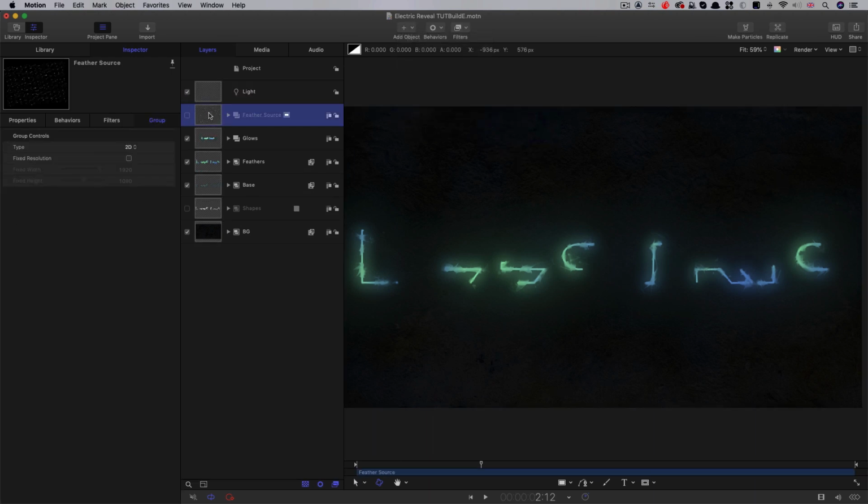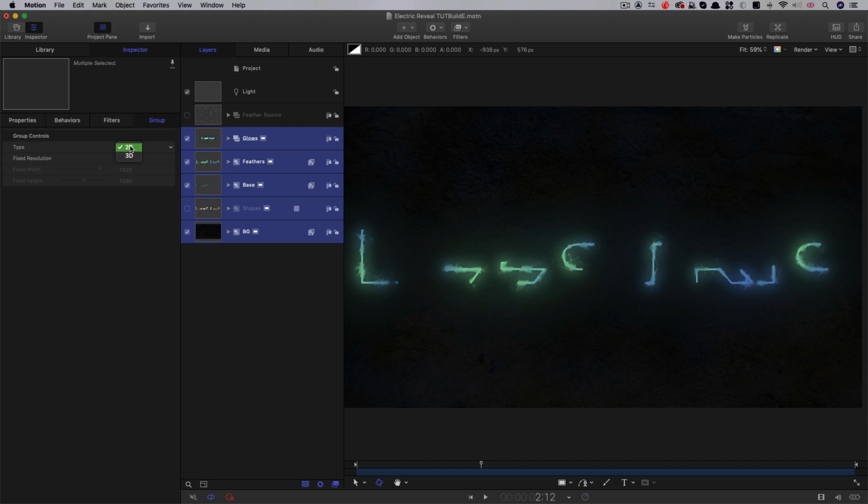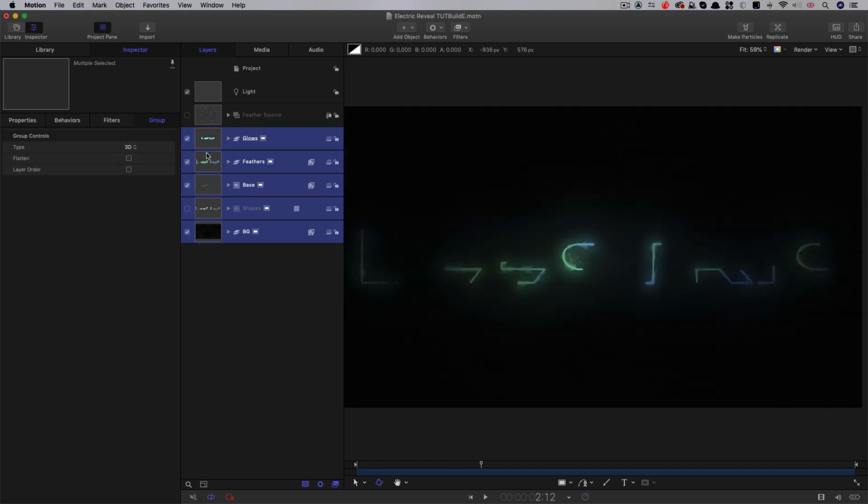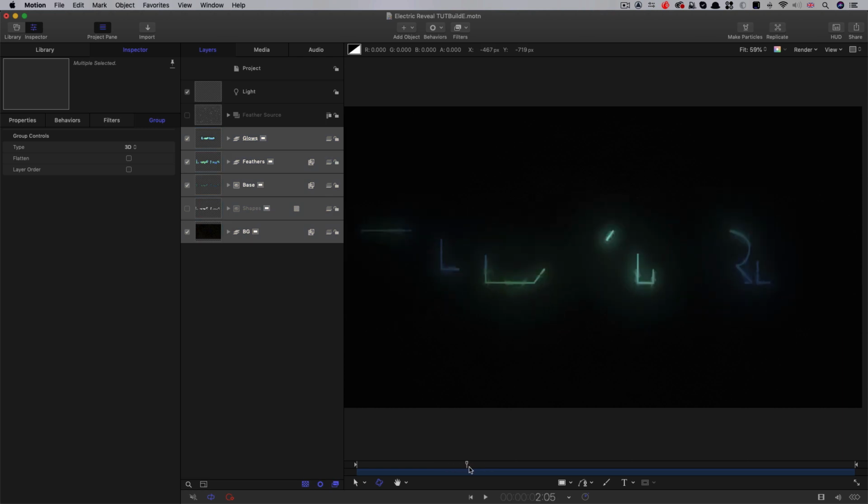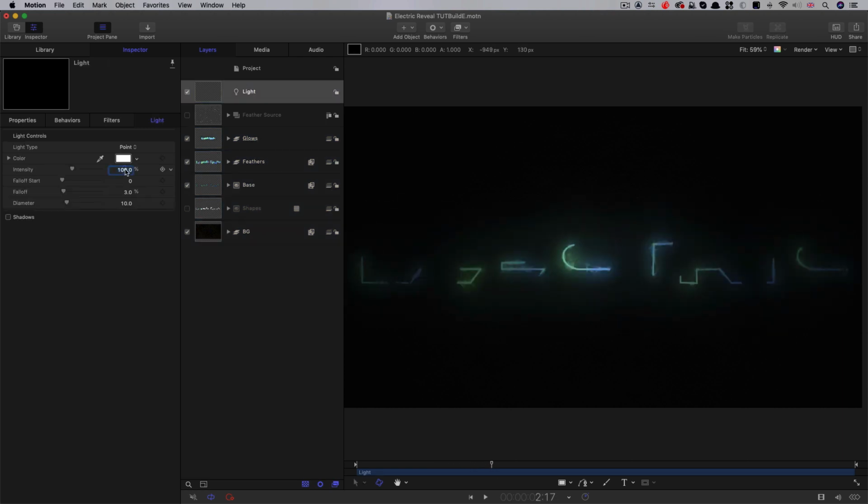Because of the way my preferences are set up, I need to select all these groups and turn them to 3D. You will probably just need to answer yes when it asks, do you want to switch to 3D? Let's increase this light to around 250, I think. And I think you can see what it's doing. It's kind of isolating a certain area of this.